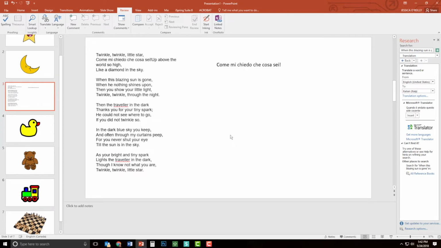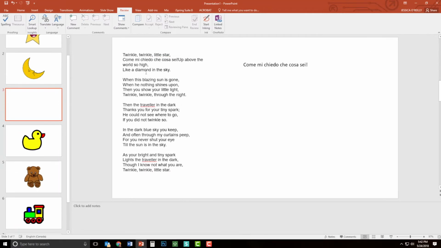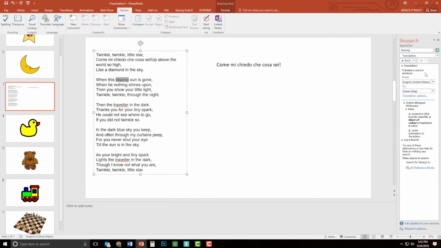So somewhat useful, especially just for that quick word check. I see students using this more in the sense of, I don't recognize this term, or I don't know how to pronounce this term. Translate that for me into a language that I'm more familiar with, or read it out to me. I want to hear what this word is.